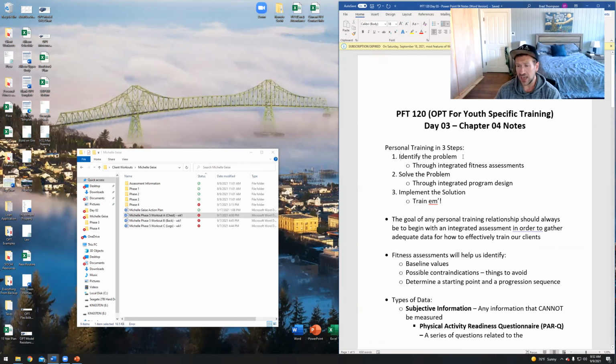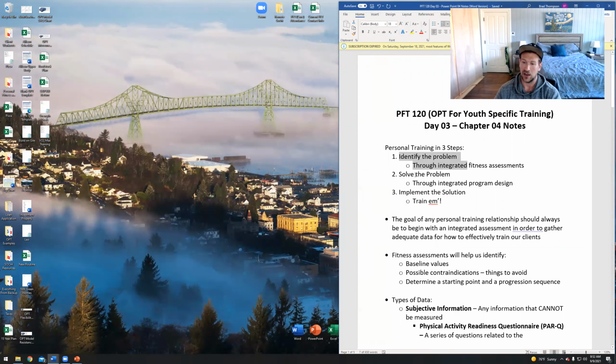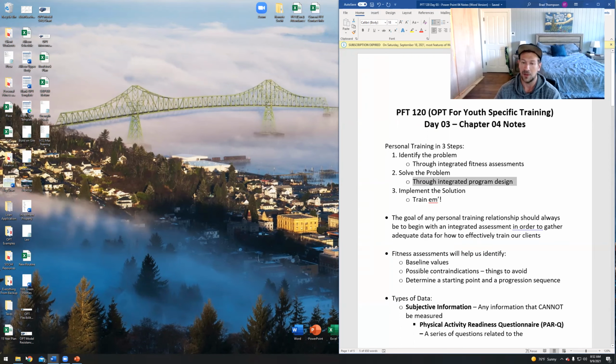So I identified that she has sort of a rounding problem in her shoulders, and she has a little bit of shoulder pain every now and then. I solved that problem by throwing bent over Y flies into her program. So when I designed it, when I solved the problem, now all we need to do is get her to do it. And that's where we train our clients and we implement that solution.